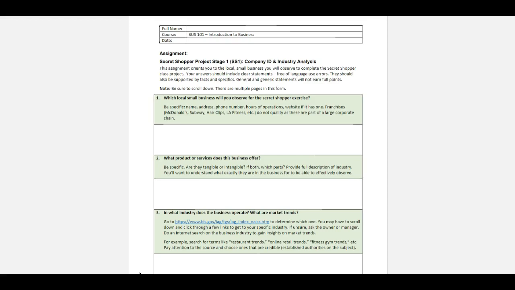Also, you want to observe a company that you can easily observe the product or service delivery from beginning to end. So please do not pick a company where most of the activity or a lot of the activity is behind doors, right?